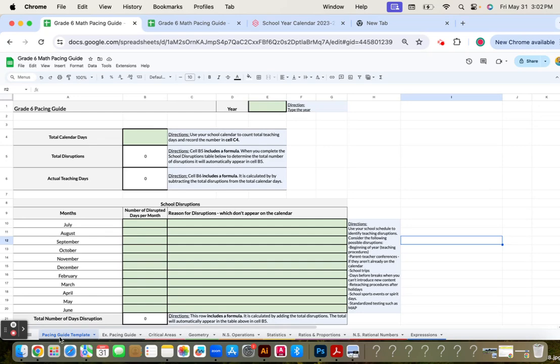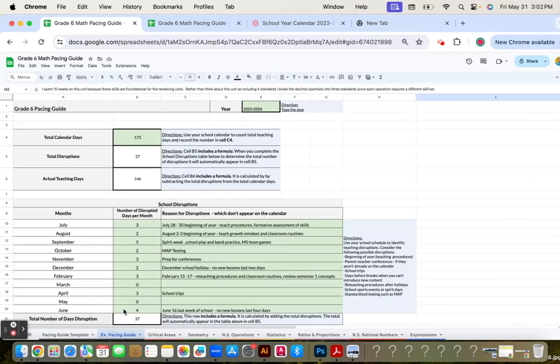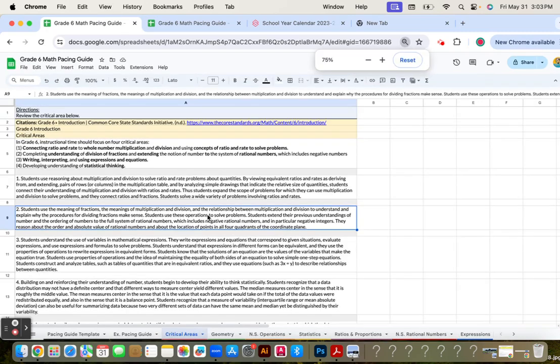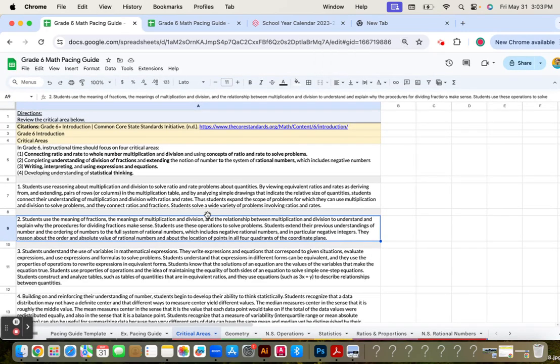This is called a worksheet. The pacing guide that you'll be filling out is called the template here. My example is the next tab. And then critical areas, these are areas that Common Core standards have identified as the most important for grade 6. They're summarized at the top here, and then there's more details about them. We're gonna come back to that idea.